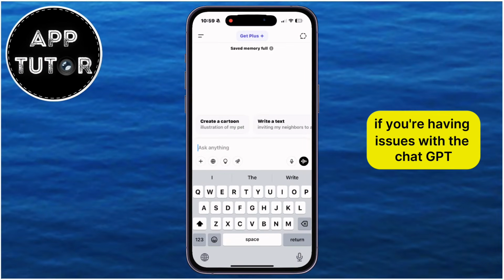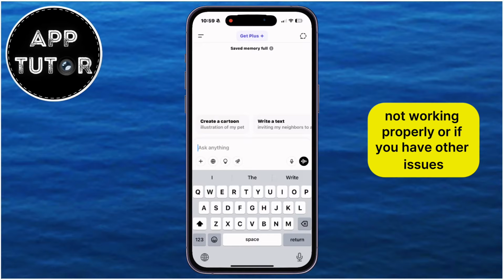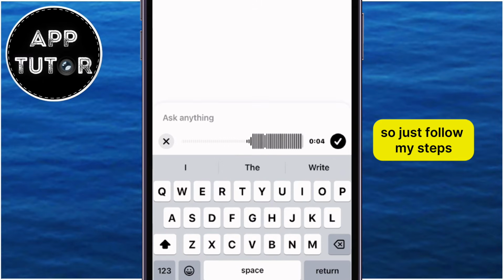If you're having issues with the ChatGPT voice conversation option, where it's lagging, not working properly, or if you have other issues, then I'll show you 4 different solutions to this problem. So just follow my steps.